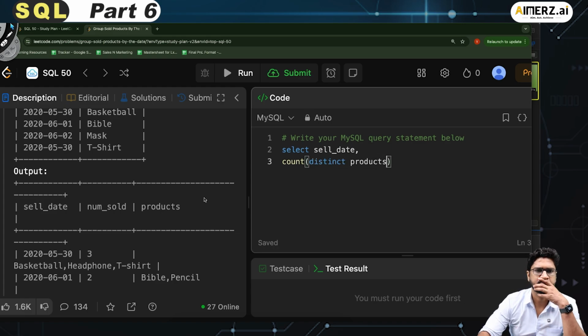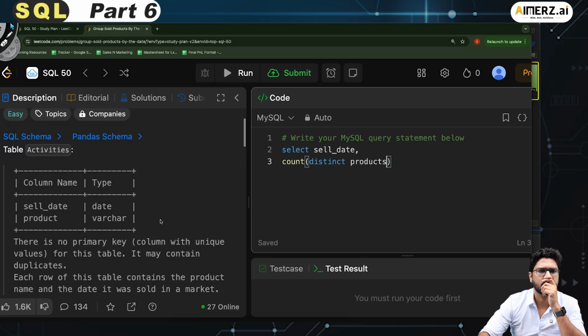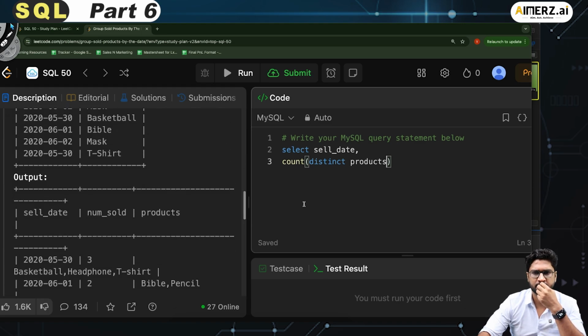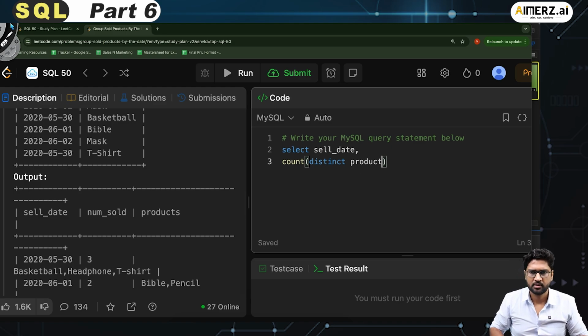Right, this is the column which is the product. So I consider the distinct product, and this I call num_sold. Perfect. And then I have to go and concat.